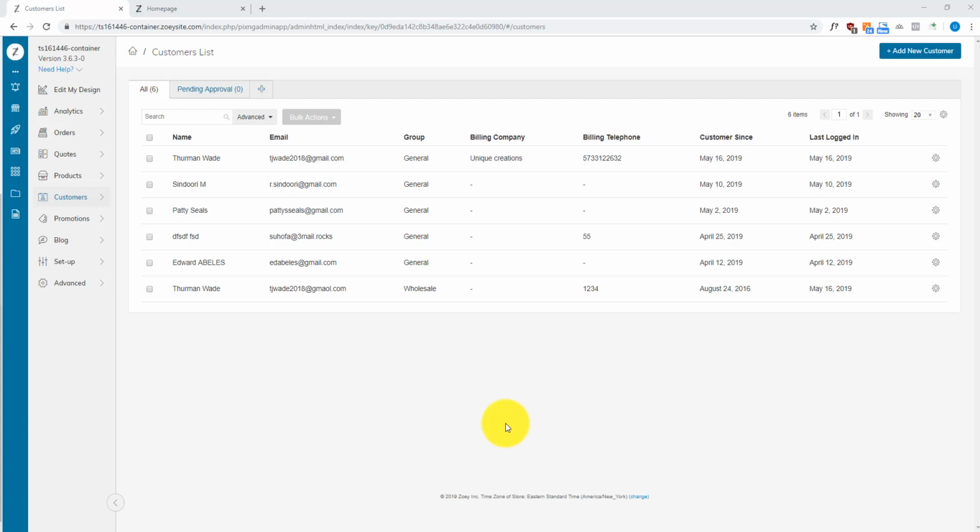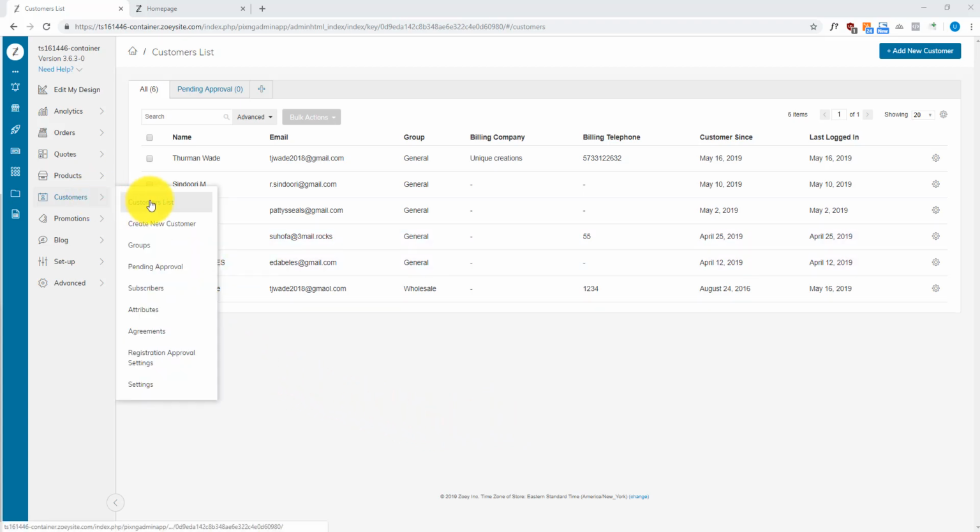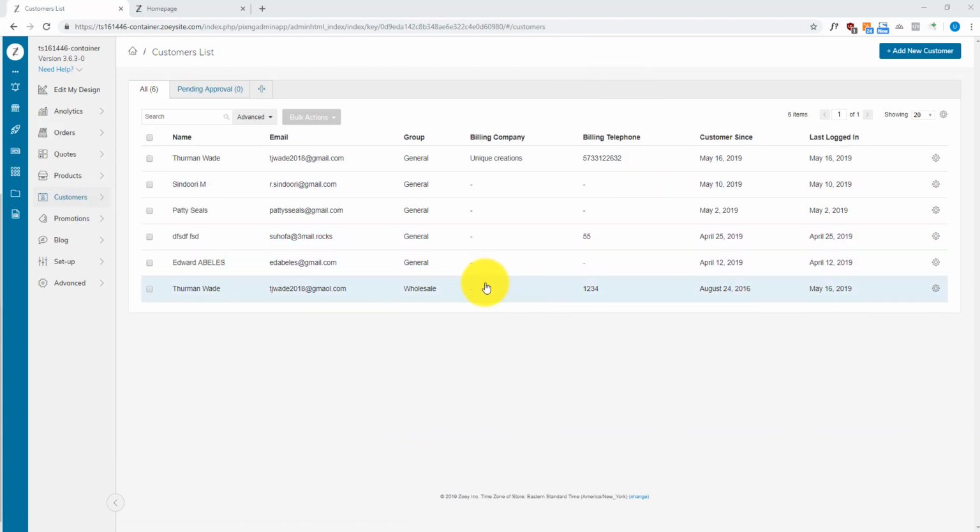In today's video, we're going to go over customers, customer groups, and the functionality that you can achieve using these two features. What we're looking at here is the customer list, which you can find under Customers, Customer List. This grid is similar to other grids that we've gone over in other videos, but very quickly I do want to point out here the Pending Approval tab.